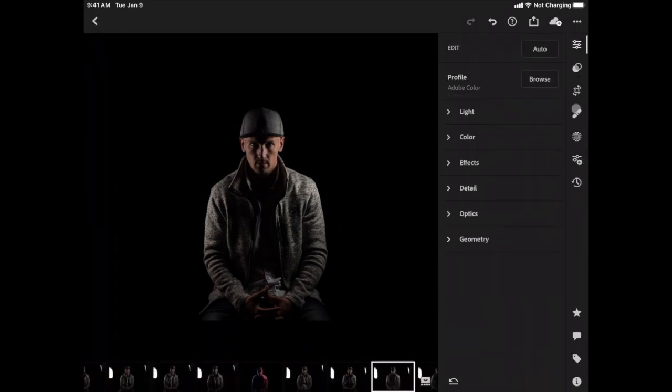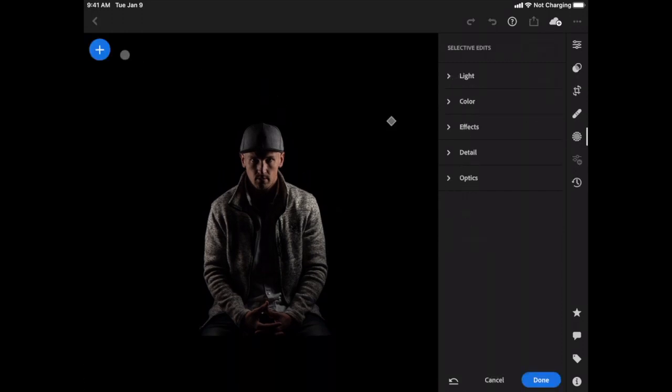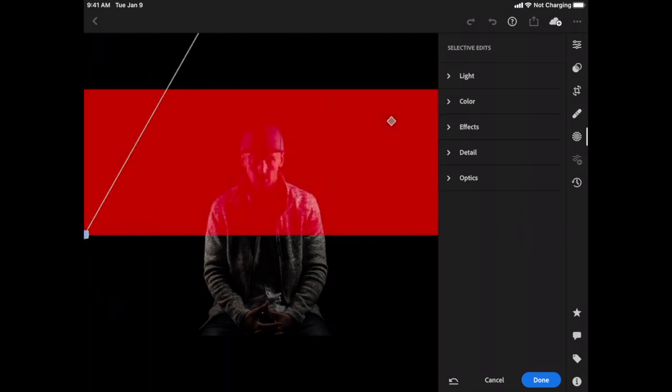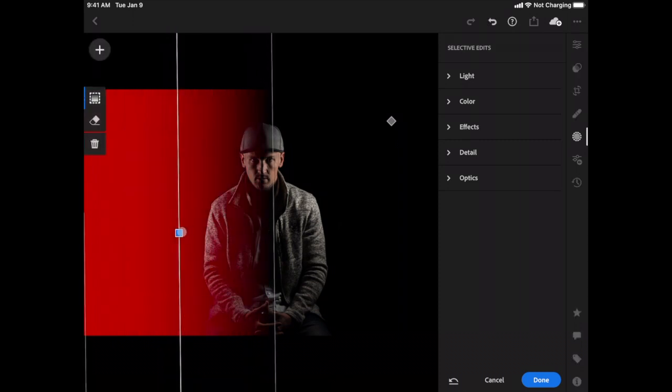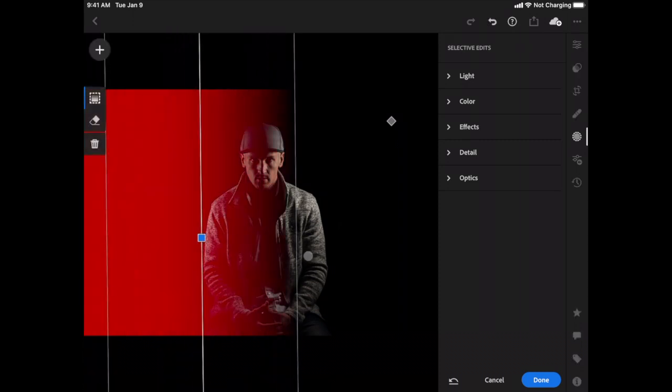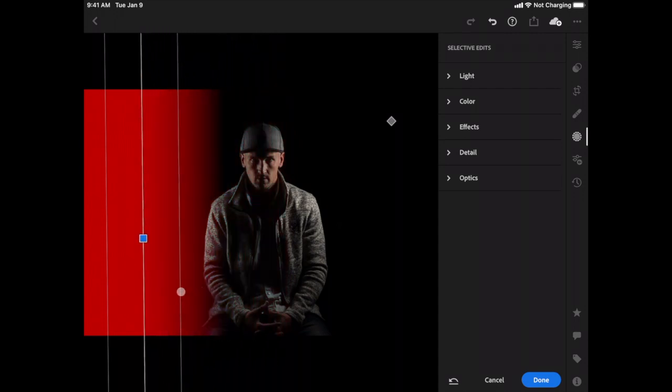Now I'm going to add my dual tone color scheme. So think about your color harmonies, and this is basically the same effect you would get if you were using gels in your studio taking these pictures. So instead of the brush this time, I'm using a linear gradient. Select, drag in the direction, and I'm going to decrease the transition range.